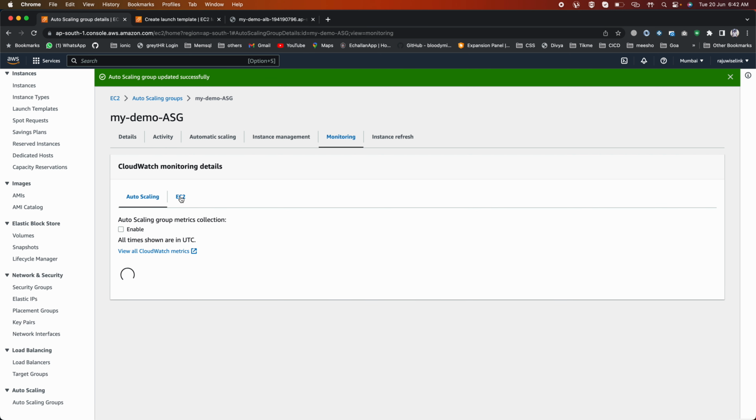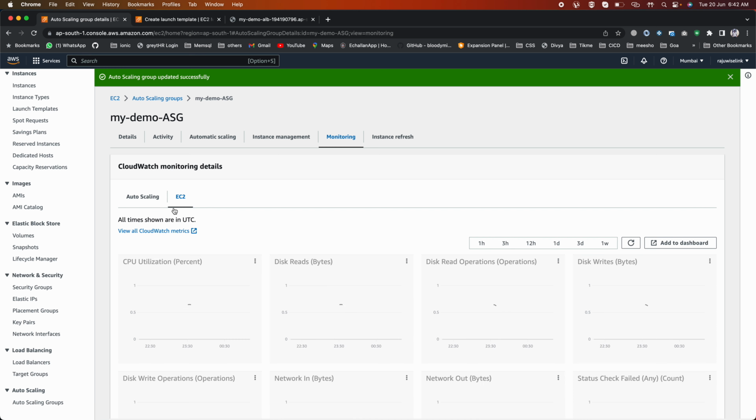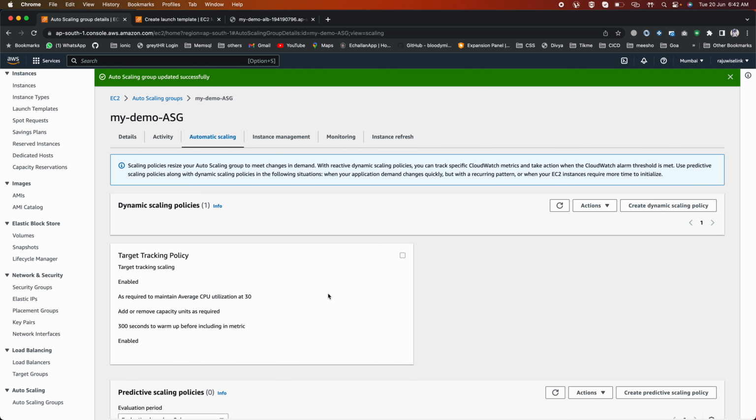And if you see the EC2 instance here, the CPU utilization is still like 0.4 or something. So it is not crossing 30%. If it crosses 30% or 40%, then the auto scaling group will be enabled. So click here.